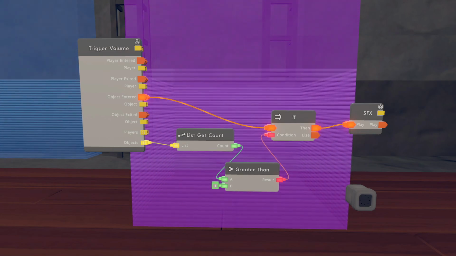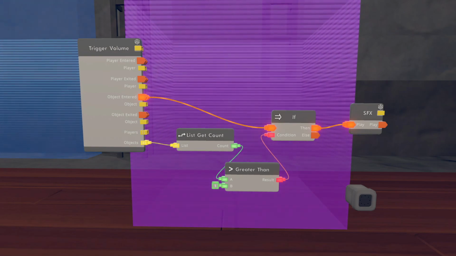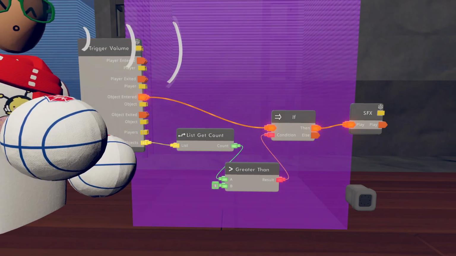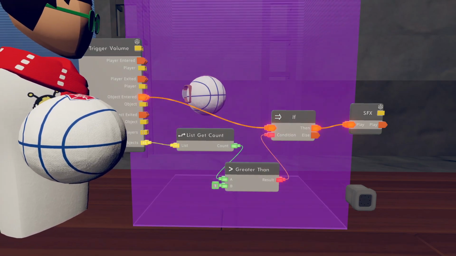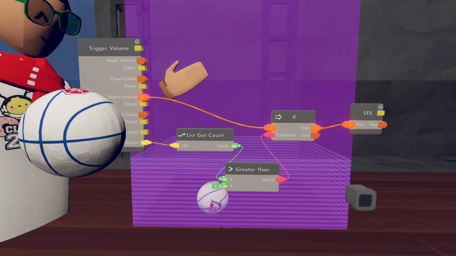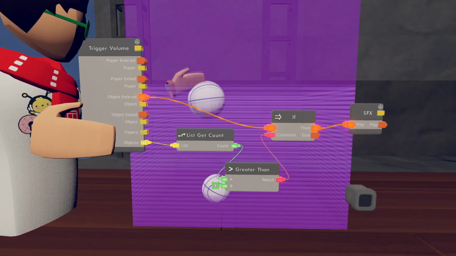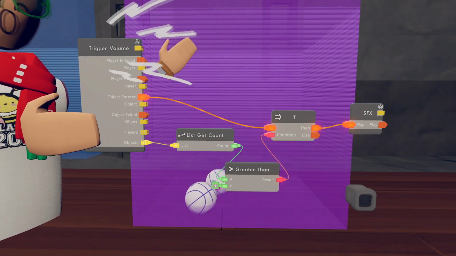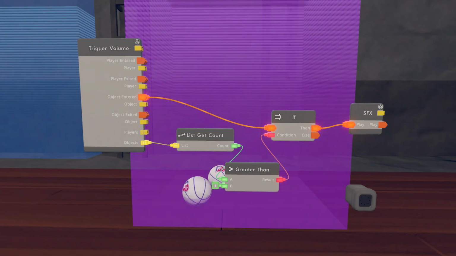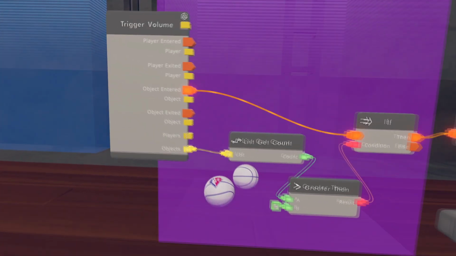So I'm going to spawn in 2 basketballs here, and I'm going to put one inside of this trigger volume. Nothing happens. But if I put in another one, amazing, our sound effect goes off. So let's see what is happening here.